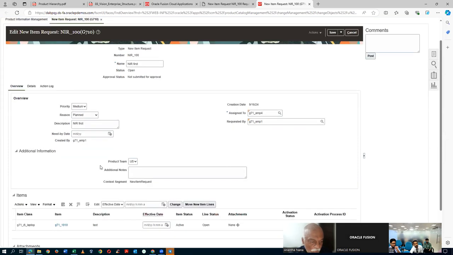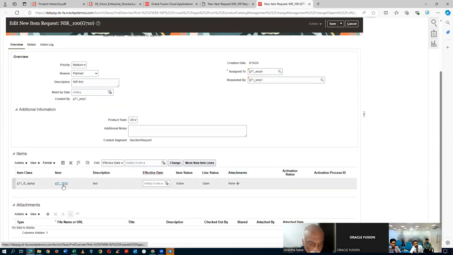All these things are coming. This item is now being created. If you click on the item, it will not show you the attributes also. Click on it. It will not show you the attributes which he is using actually. It will not show the attributes of the item also.